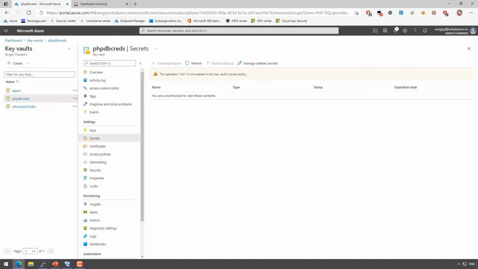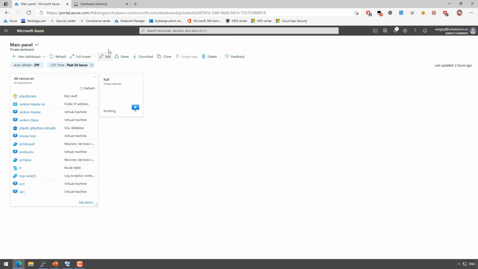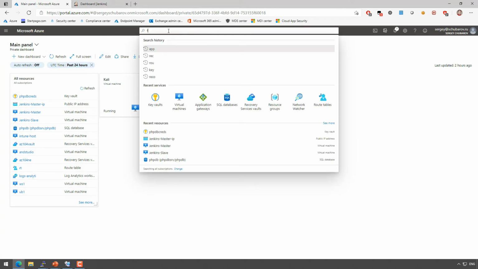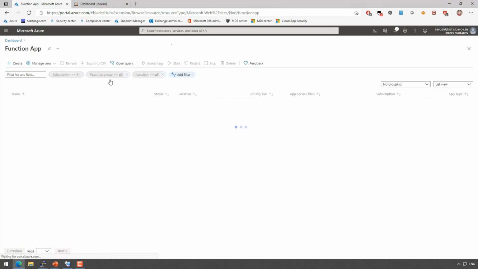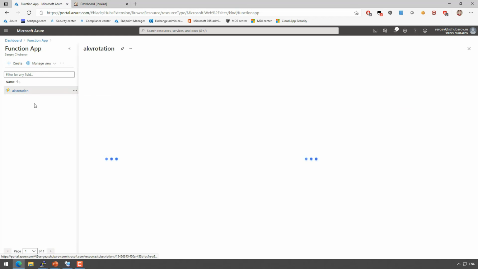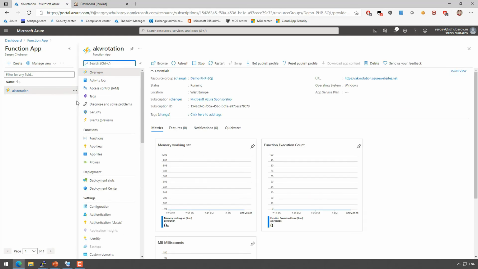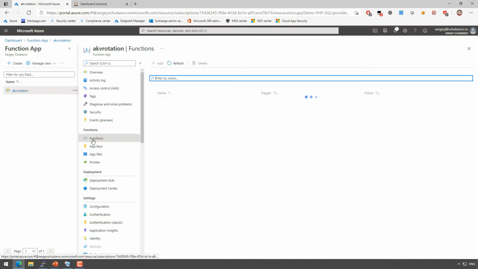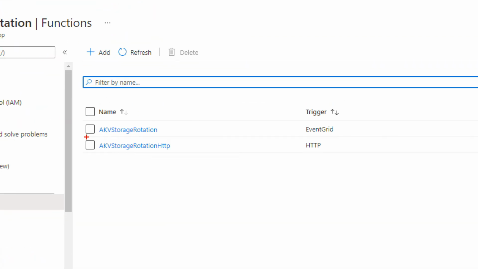I'm going to go to the portal and find function applications. And here I have one function. So let's take a look at what we have here. Under one function application, I have two functions. One is triggered by Event Grid. The second one is triggered by HTTP. This one will be more interesting for me because I can trigger that manually.